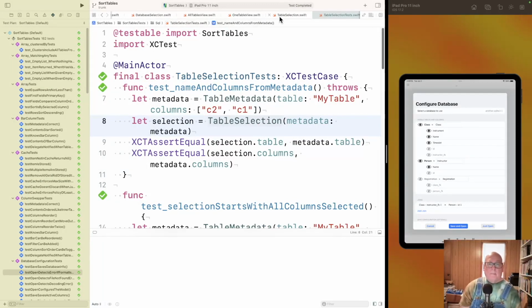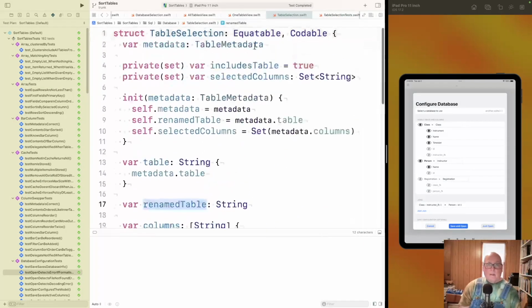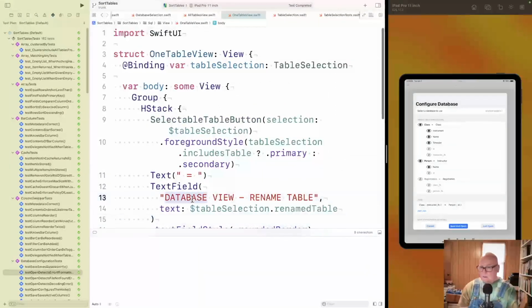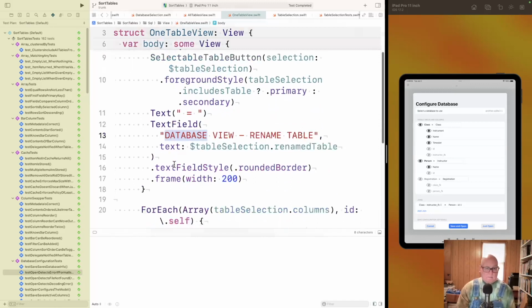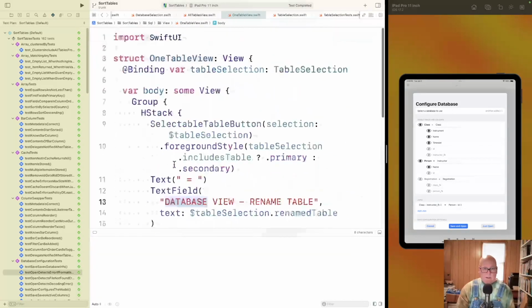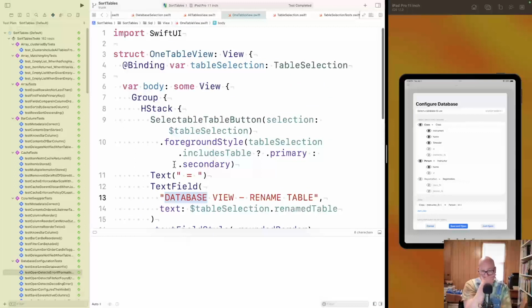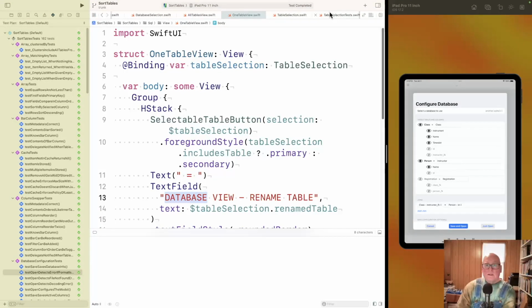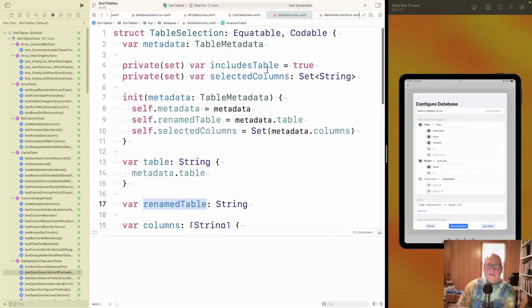And then here's one table view that's got the rename field. I mean, that's basically one chunk of table and fields. If they change, yeah, okay. Let's give this an ID. Let's make it identifiable.